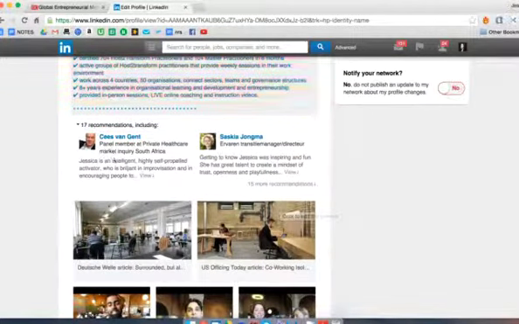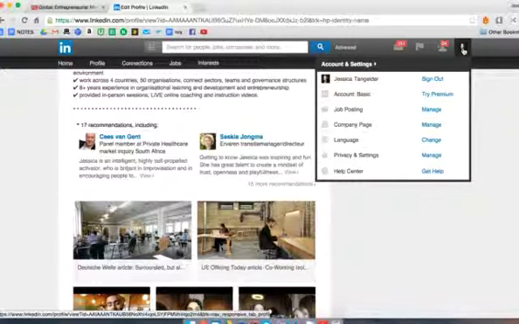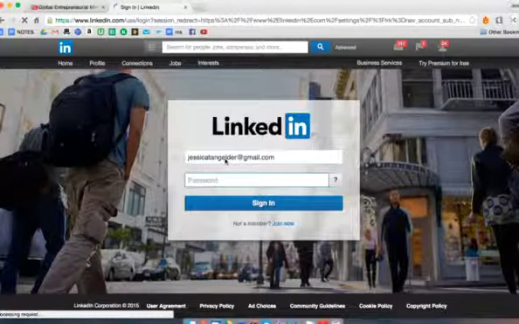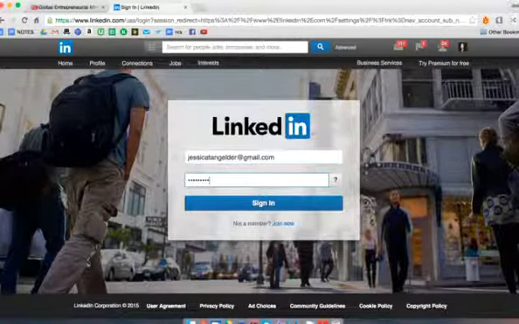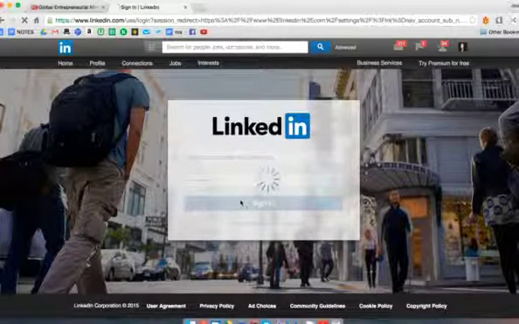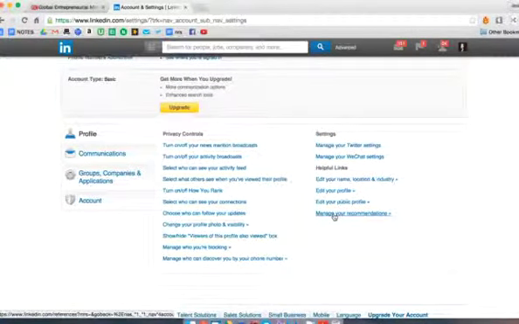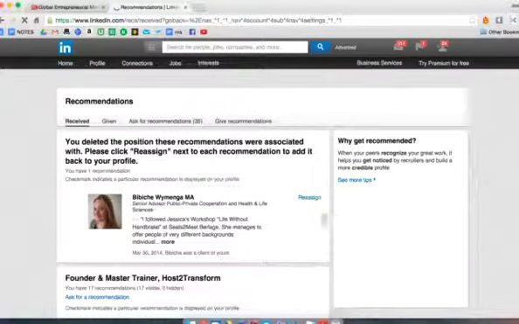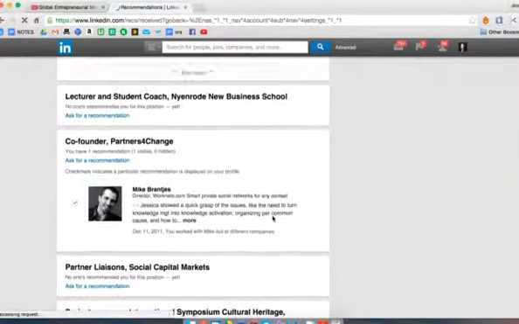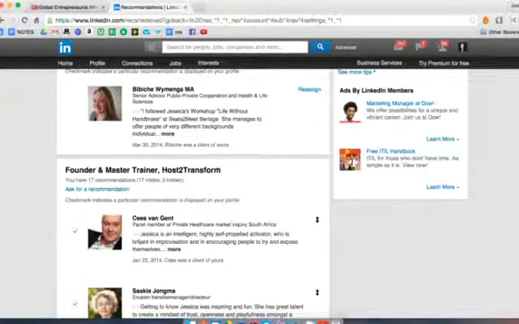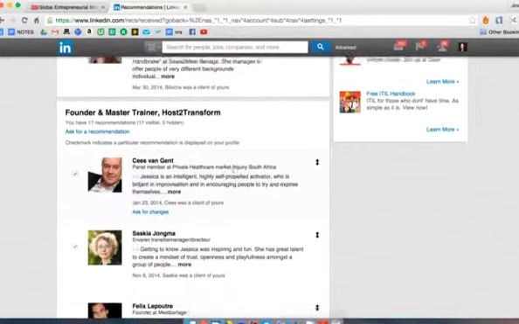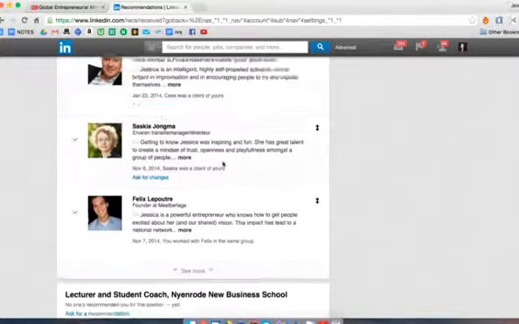Once the label is deleted, these recommendations will be backed up in your profile or account. If you go to your account settings, and to your private settings, and click on that, you always have to enter your password again. Then you scroll down, you go to manage recommendations. And here you will see all the recommendations in a row. So here you see Founder, Master of Host Transform. And you can see all the recommendations.